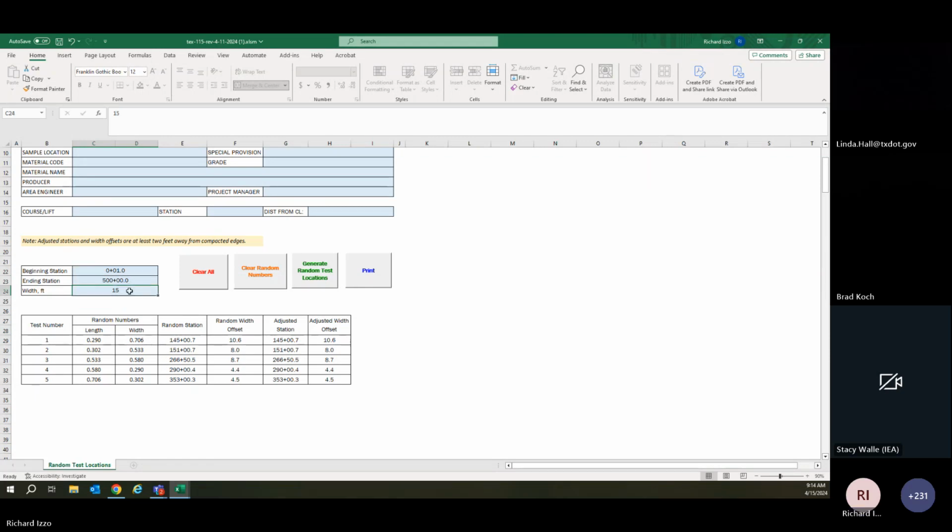Now, the width, we put a maximum width. We have the width up to 50 feet, which is not something that's going to be typical, right? But we allow up to 50 feet. We had 20, but we give that latitude further out. I'll just leave that as 15. Okay. So as you can see, we have our random numbers.